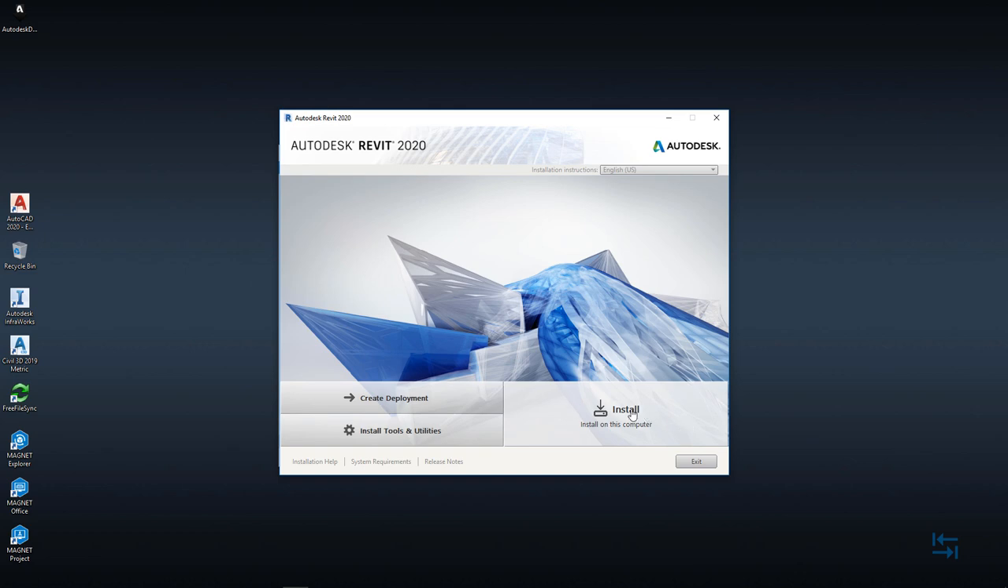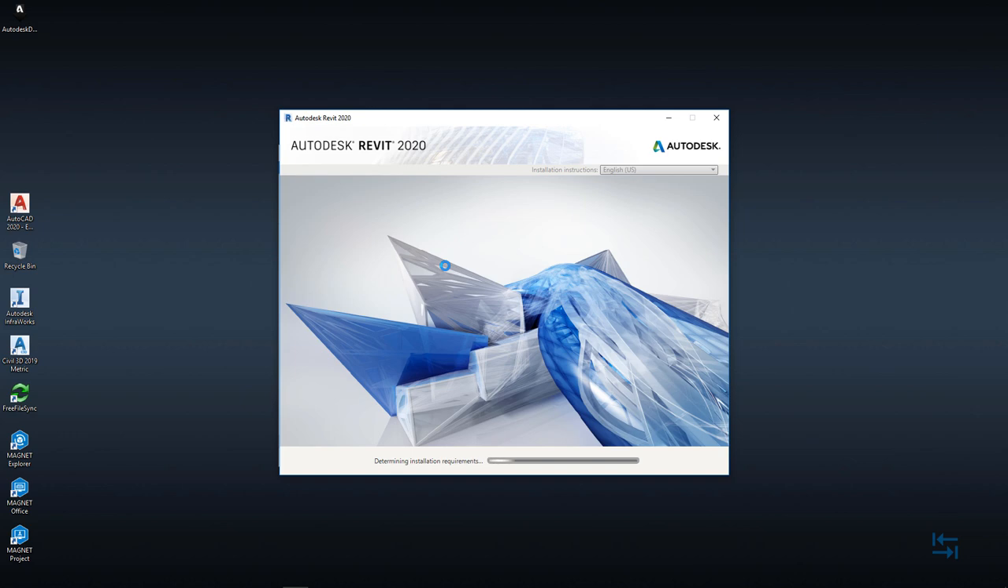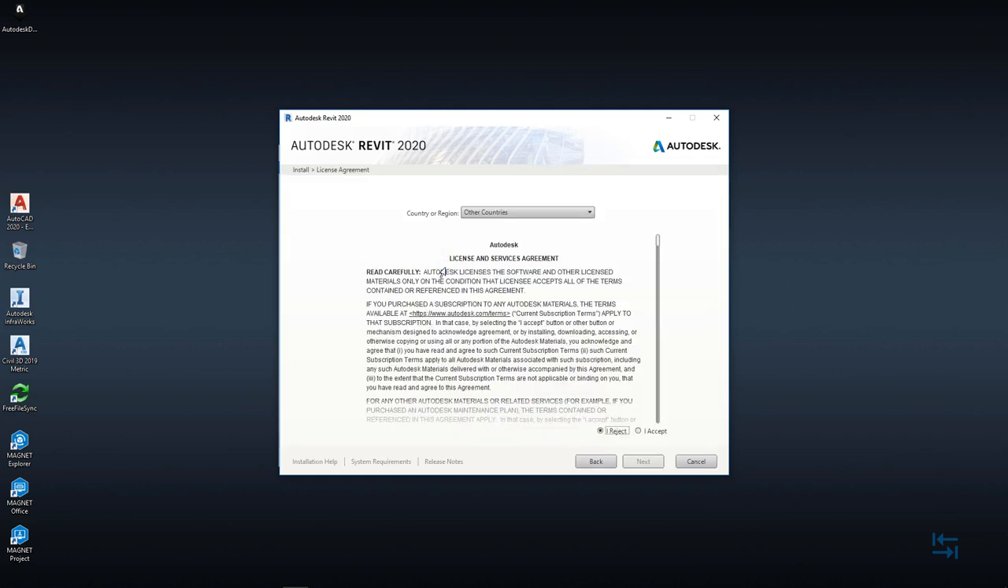2020. If I click on it, then additional information will be gathered about my computer. After that, I can see license agreement page. Of course, I suggest to read it through if it's your first Autodesk product. Then you need to select I accept and next again.